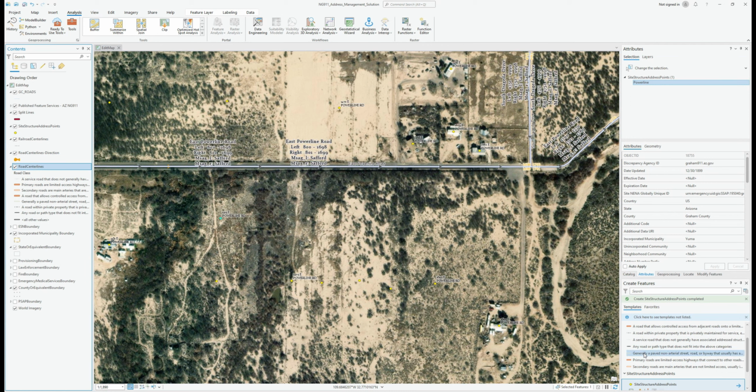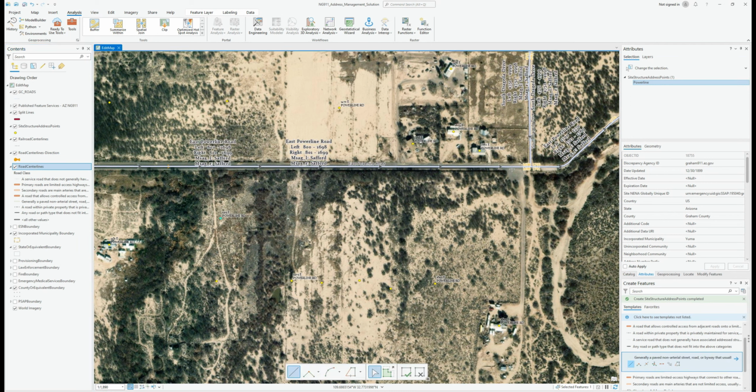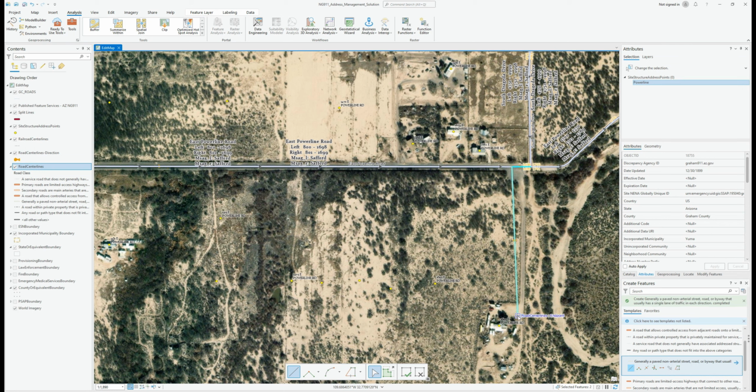So let's go ahead and create a road center line in the address management solution. We select the road type that the new road will be, and we snap to the pre-existing road center line, which will not only split where the two roads intersect, but reassign the address range for the previously existing road center line. And we can begin populating the attributes for the new road center line, beginning with the to and from address ranges, or the 100 ranges.